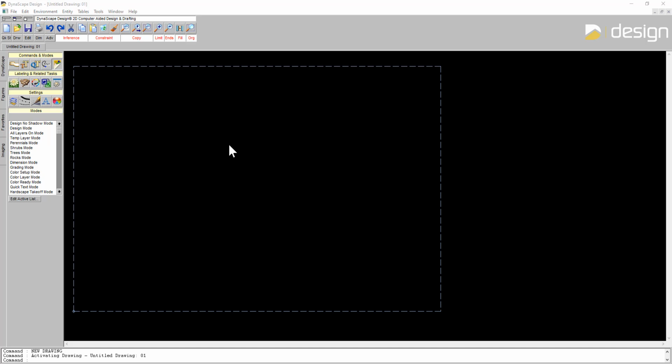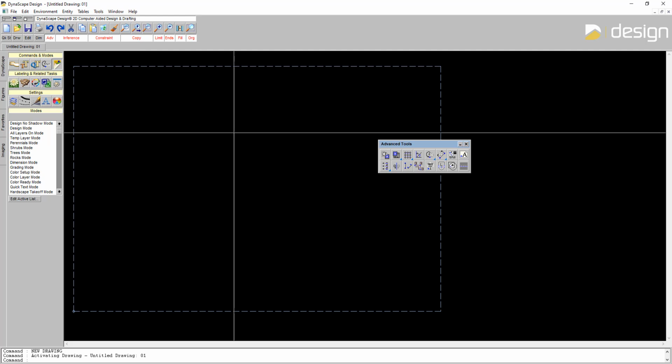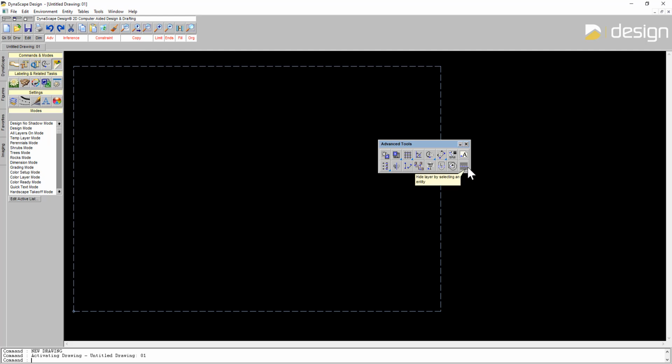In Design 680, we've added a new tool called Hide Layer by selecting an entity. It's the last tool under the Advanced toolbox. This tool allows you to quickly hide layers by picking an entity. Left-clicking to select the entity, and then right-clicking will hide the entire layer that the entity is on.